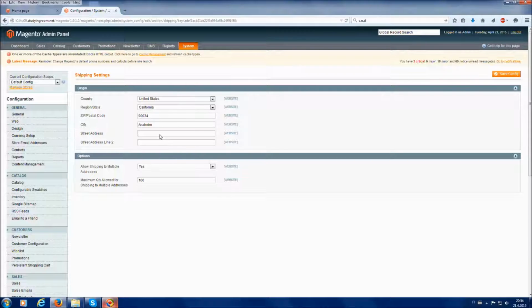I'll just fill in something. Let's think we're from Anaheim, and I was testing this before, so some of these are already filled in. I will just fill in some order street or something. Example. We need to have an address for us to be able to go through the shipping or payment. And then we have options.